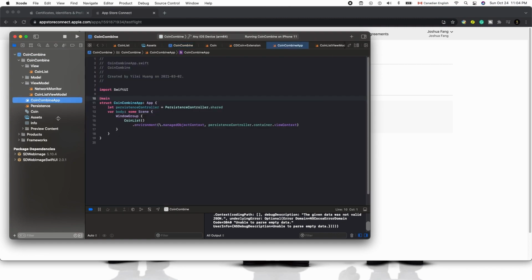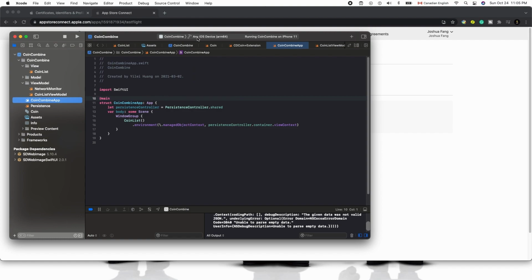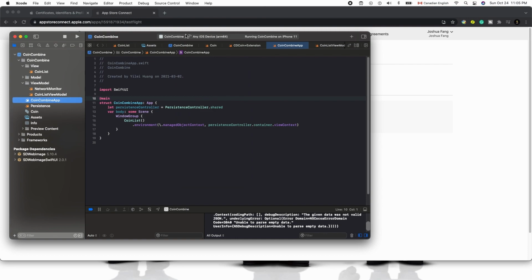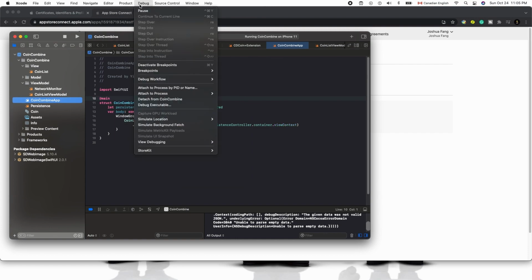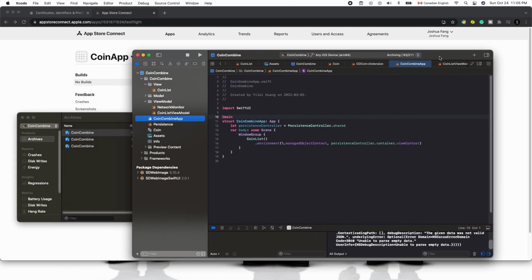I'm just using this app for this example. Normally, just go to Product. Sometimes if you don't see Archive here, it might be because you need to select Any Device. If you select iPhone 12, it will not show up. We just need to go back to Any Device and choose Product, Archive. Sometimes it might take a while if you have a big app. Because for archive, we basically just push your current build to the App Store.